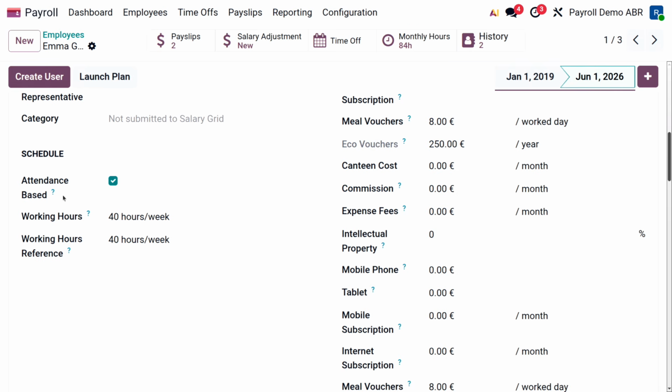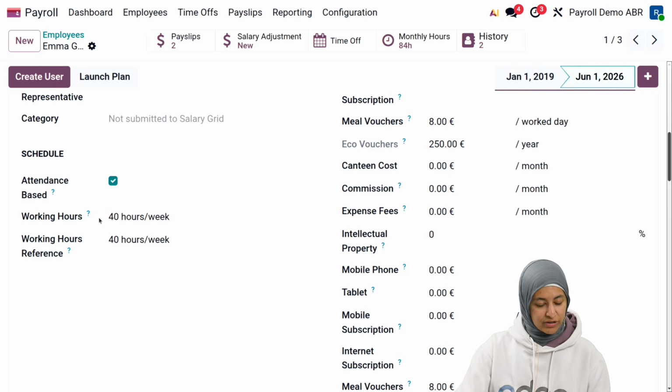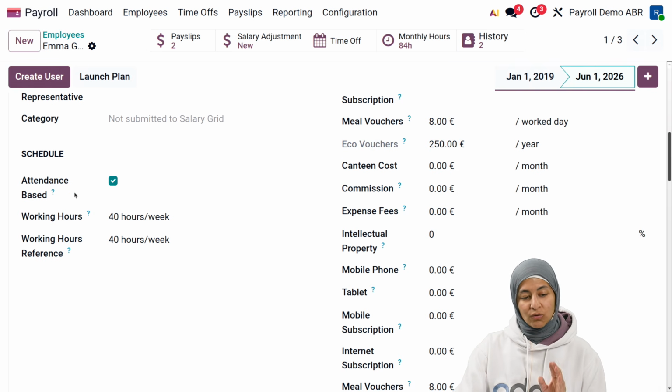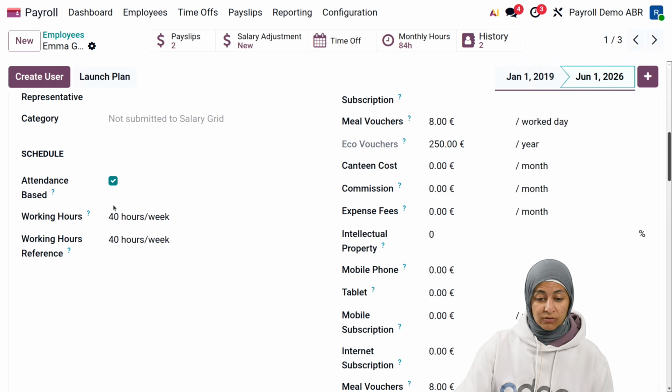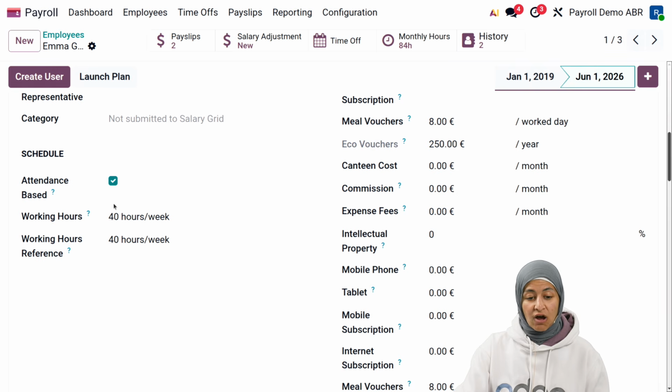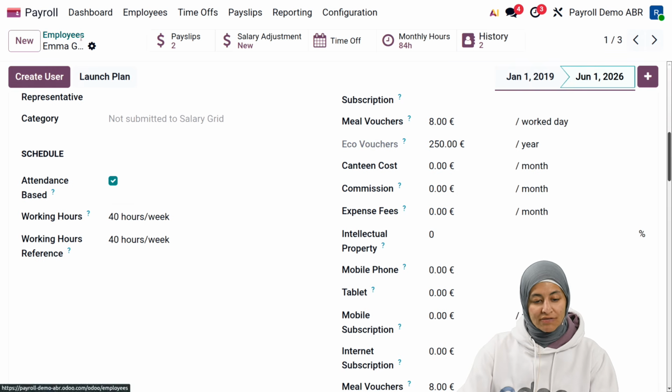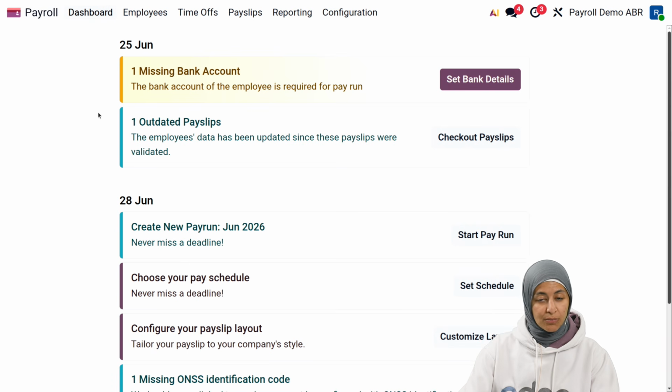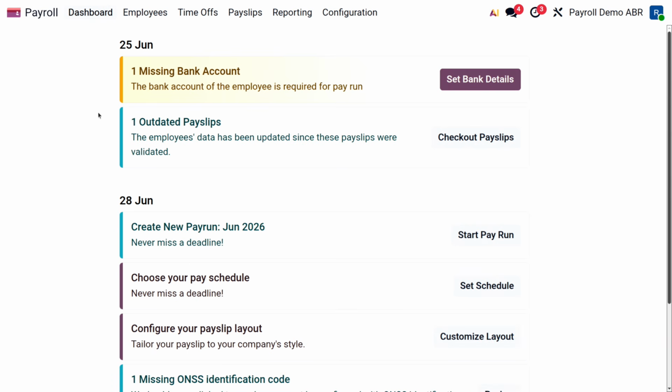So what does that mean? It means that if I have an employee who is not attendance-based, then their payroll or their payslip is only going to be defined based on the working hours. But if I have an employee who is attendance-based, then their payroll is going to be defined based on the hours that they have logged in attendance. So, of course, all of this information is going to be important for me to check when I'm doing my payroll.